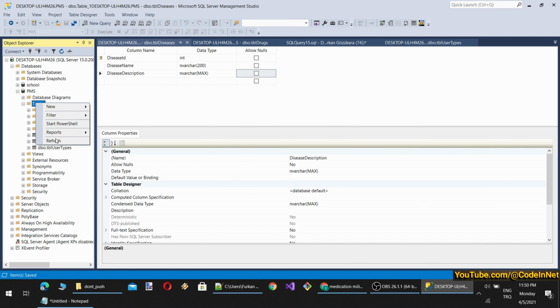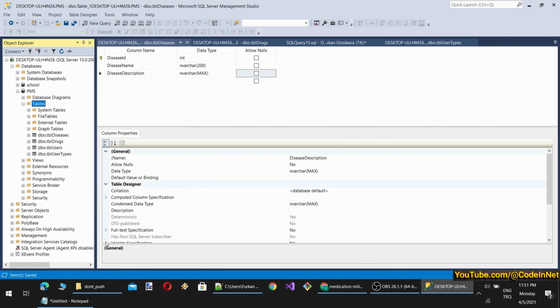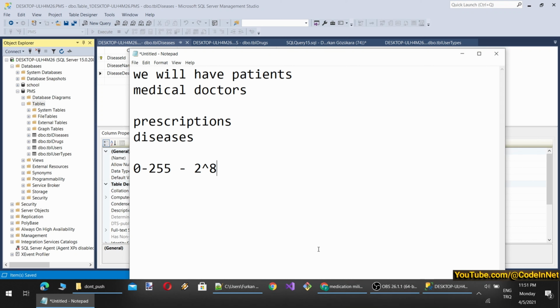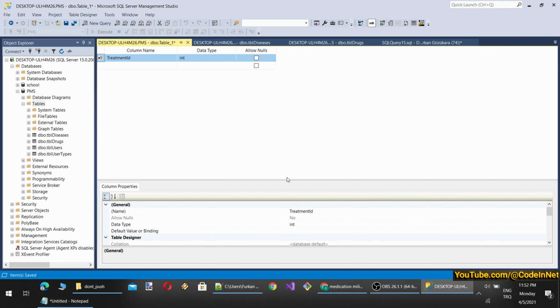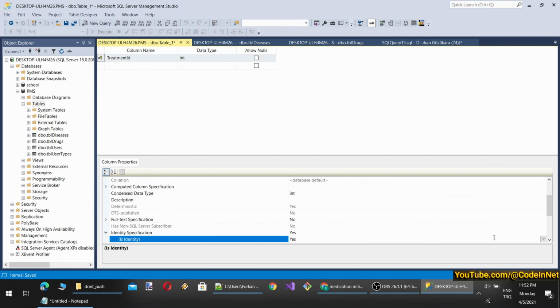TBL diseases. One more table we need. What table can that be? Just think about that. We will have a table that will have prescription. What does that mean? That medical doctors will write drugs to the patients with disease assignment. So now it is about what it means to have relational database. So here we will have a prescription ID. How else can we call it? It can be also treatment. Let's make it treatment ID. Yeah. And it will be primary and will be identity.